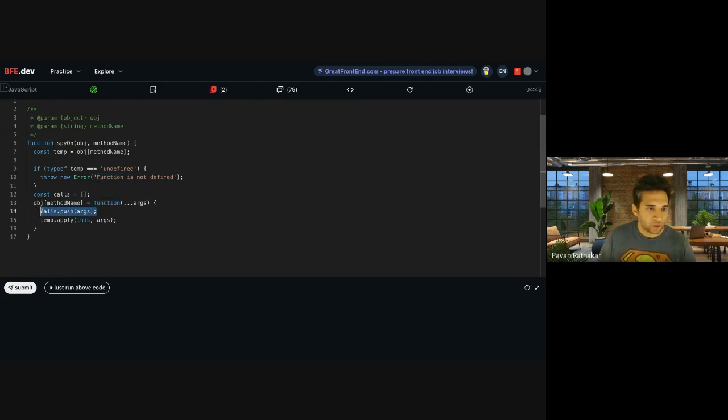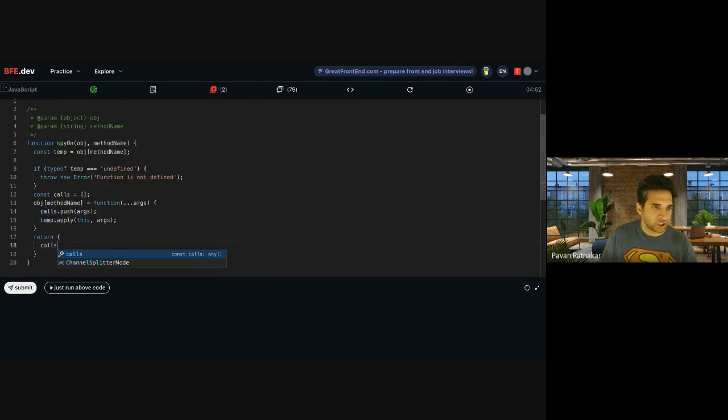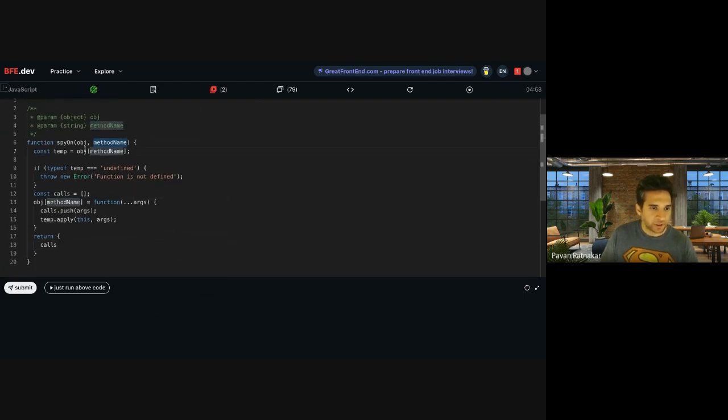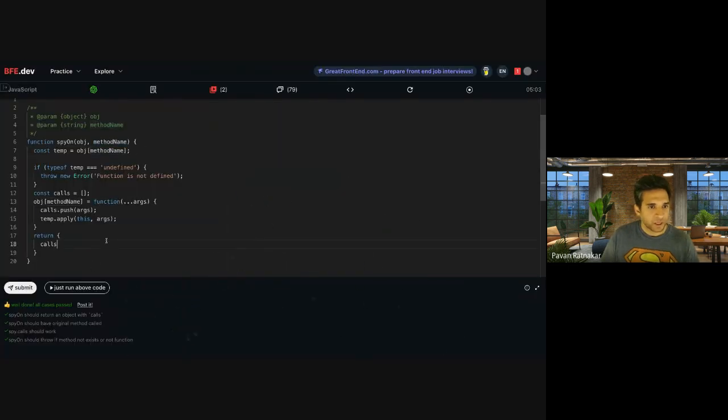And we are pushing the arguments into the array, and we are just going to return calls, which is the expectation of this method. As you can see, there's no signature defined over here, but this is what the expectation of the return is. So let's execute this. Awesome. It got executed. So let's go over the question again and discuss the approach that we took.